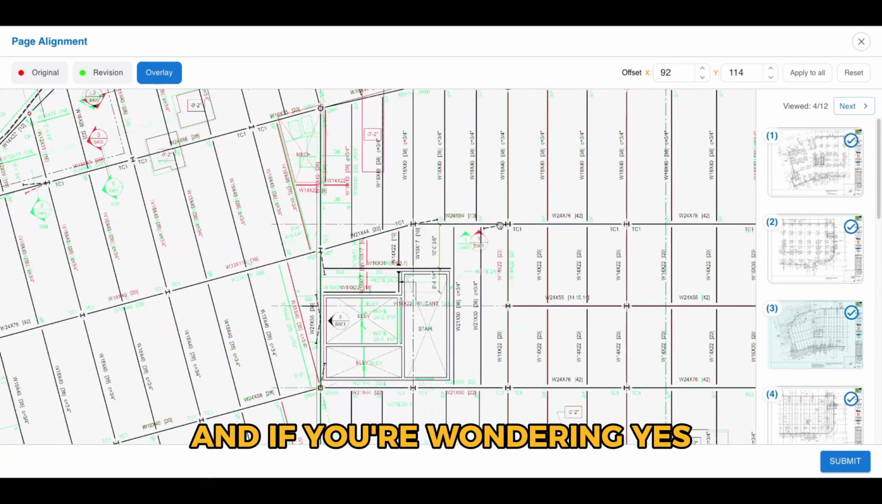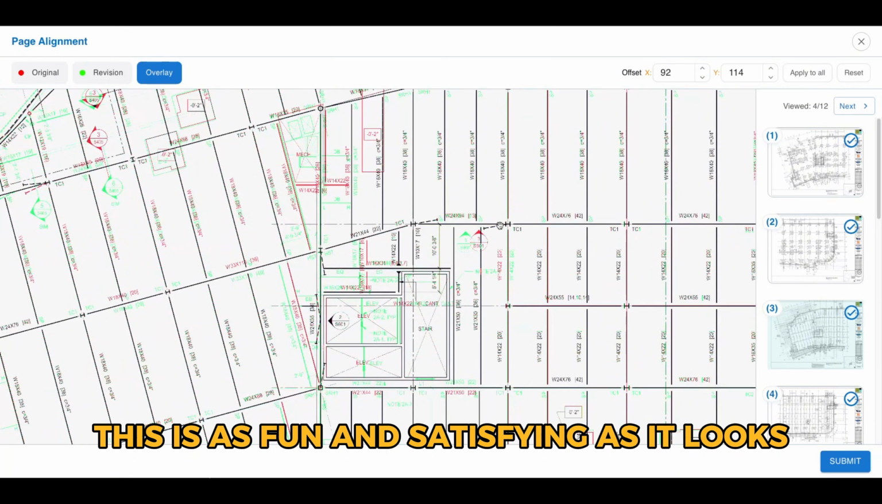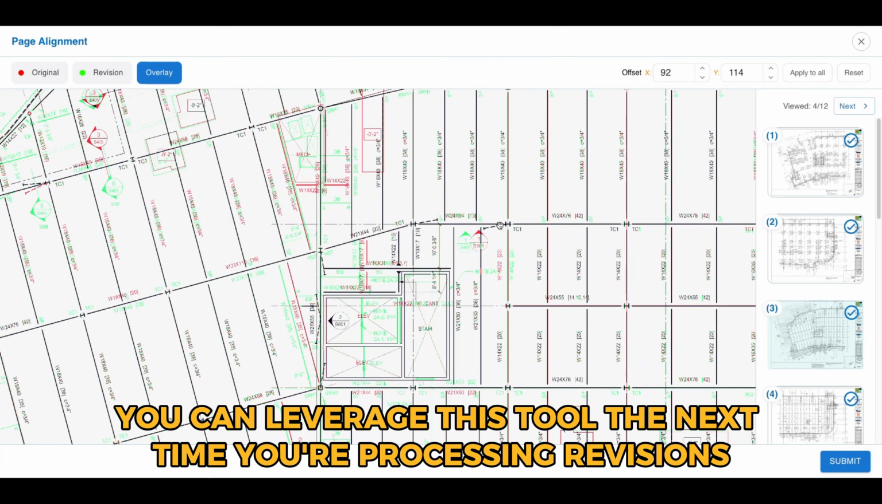And if you're wondering, yes, this is as fun and satisfying as it looks. Hopefully you can leverage this tool the next time you're processing revisions inside Lyft.